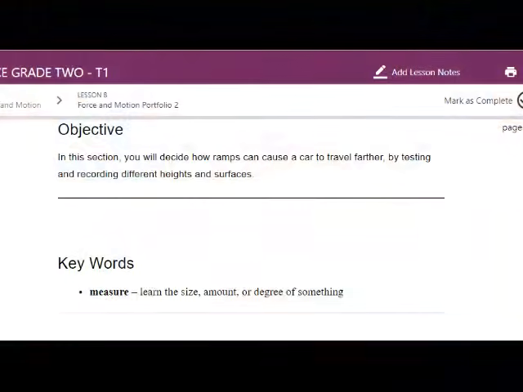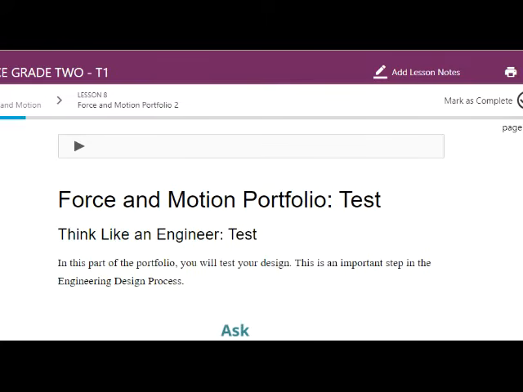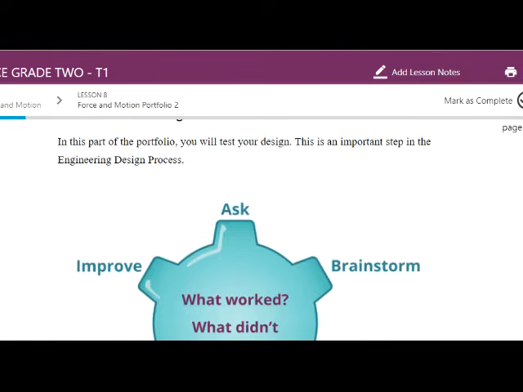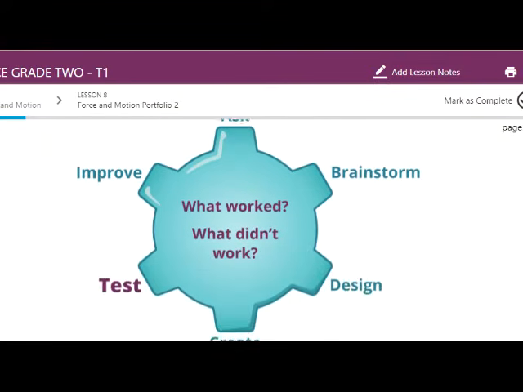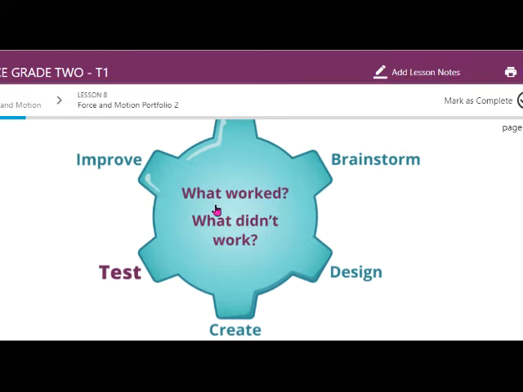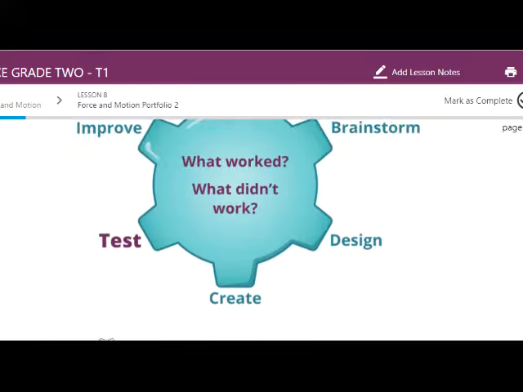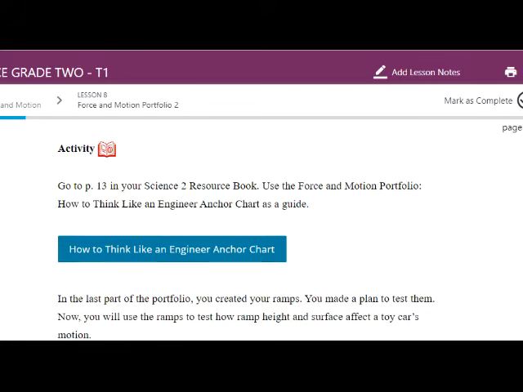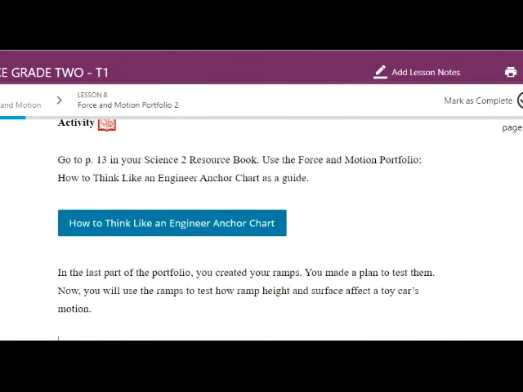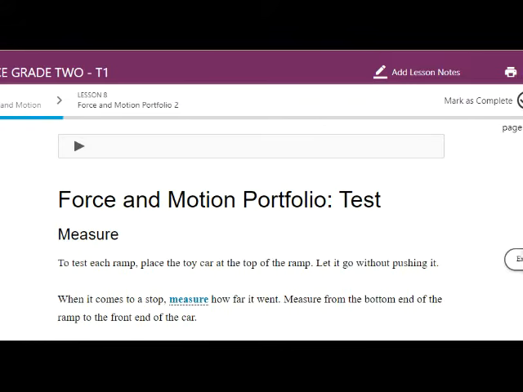All right, let's go back to your lesson. In this part of the portfolio, you will test your design. This is an important step in the engineering design process. When you're doing your test, ask yourself what worked and what didn't work. In this last part of the portfolio, you created your ramps. You made a plan to test them. Now you will use the ramps to test how ramp height and surface affect a toy car's motion.